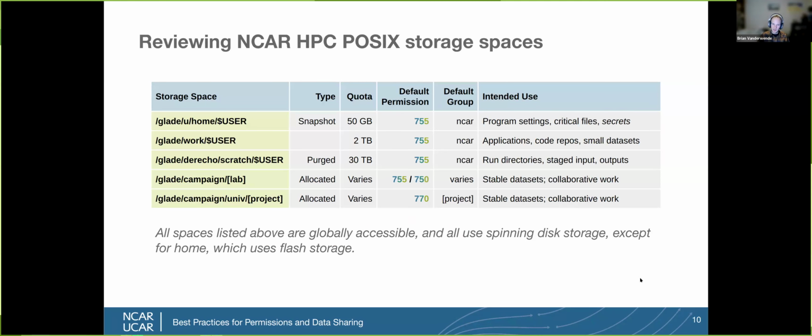So before we get into the specifics of that, I just want to also review very briefly our typical file spaces on the HPC and what their POSIX permissions look like. So again, all spaces that are listed here are globally accessible. We're not considering things like a temp directory that's specific to a node. So these are all the globally accessible, or GLADE, spaces. They all use spinning disk storage, except for home, which does use lower latency flash storage.